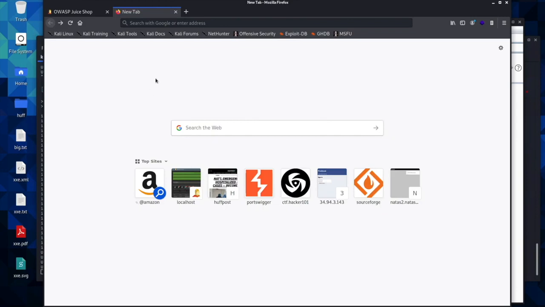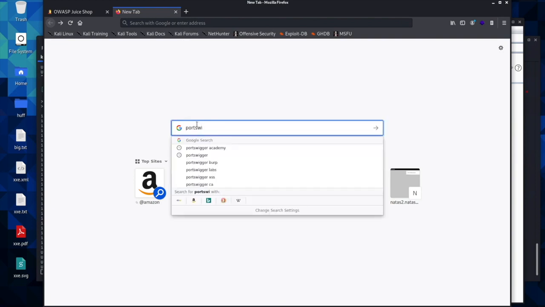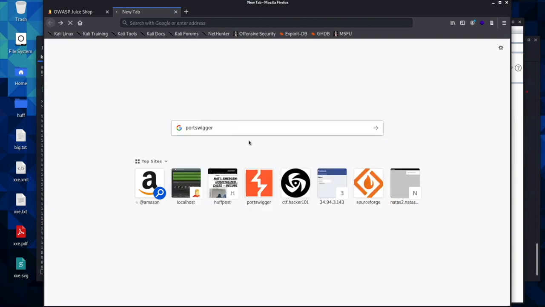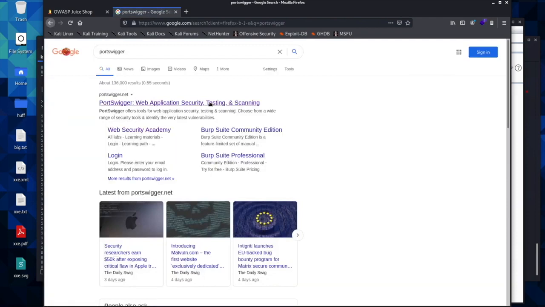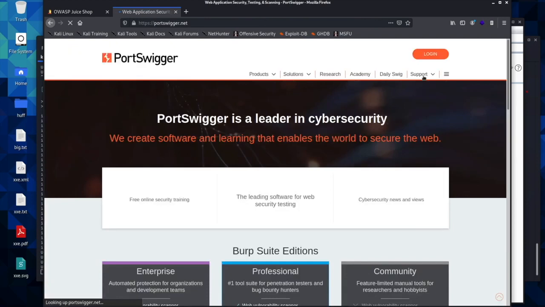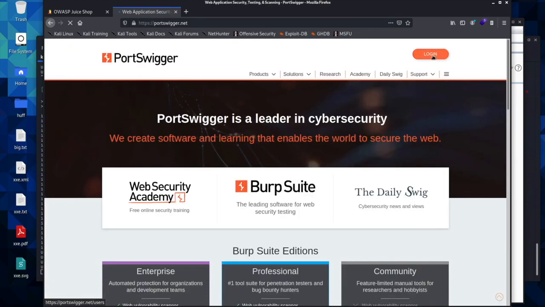Okay, what I need you guys to do for this next lesson is go ahead and open up a new tab, and up here we're going to go to Portswigger, and you can go ahead and search for it. It should be the first one, and we're going to open it up, and we're going to move over to the login button. I've already created an account, and so go ahead, click on login, create an account. We're going to need it, especially in the coming lesson. So go ahead, click the login button, make an account, and I'll see you once you're logged in.